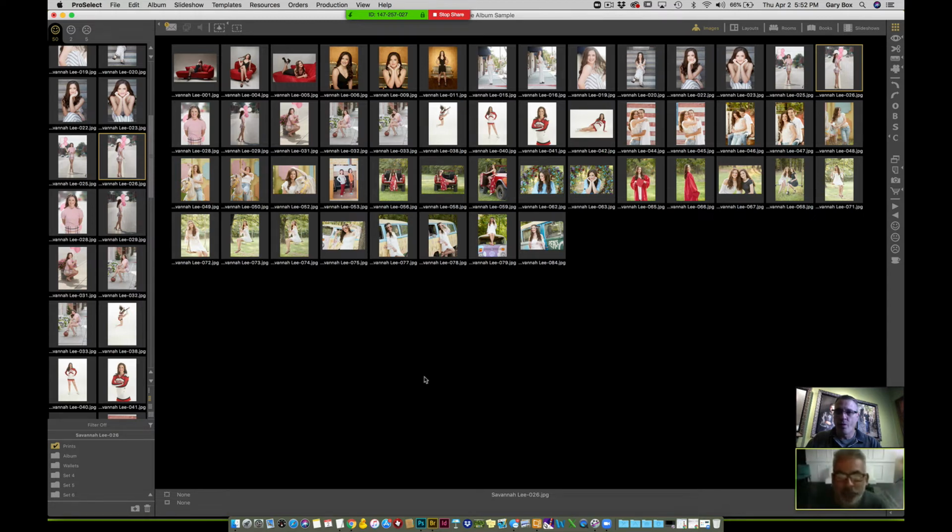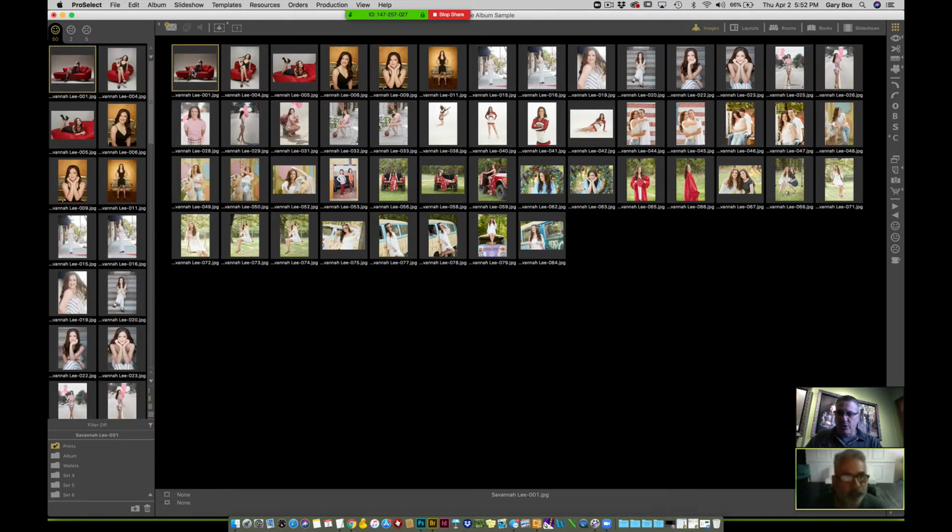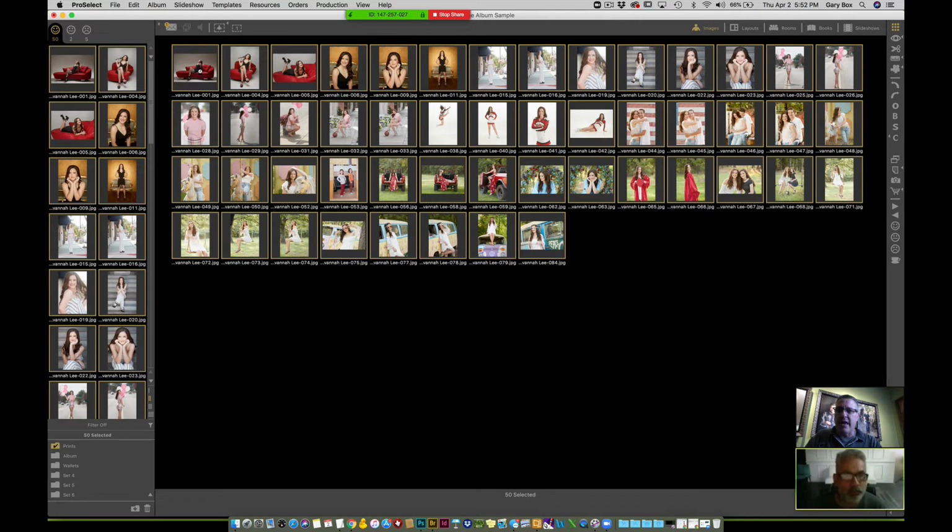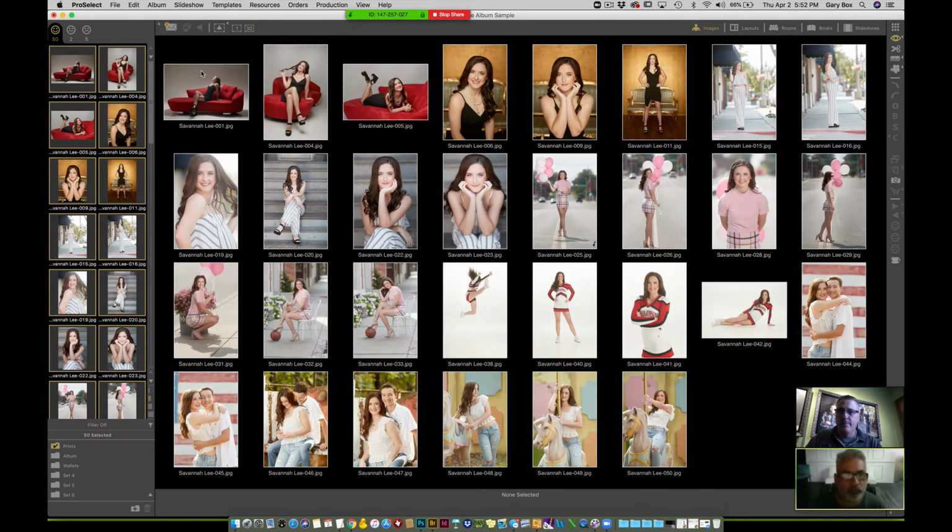How do I pick those numbers there? I can't see the numbers. You can't see the numbers? Okay. So in ProSelect, if I hit the N key, it will put numbers on them. Or what I can do is I can actually select all of them and double click, and it will make them a little bit bigger. That's good. I like that.